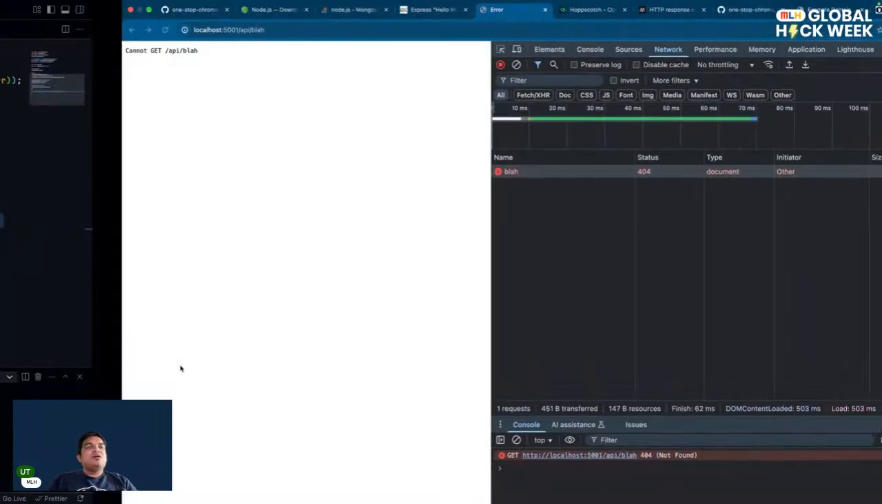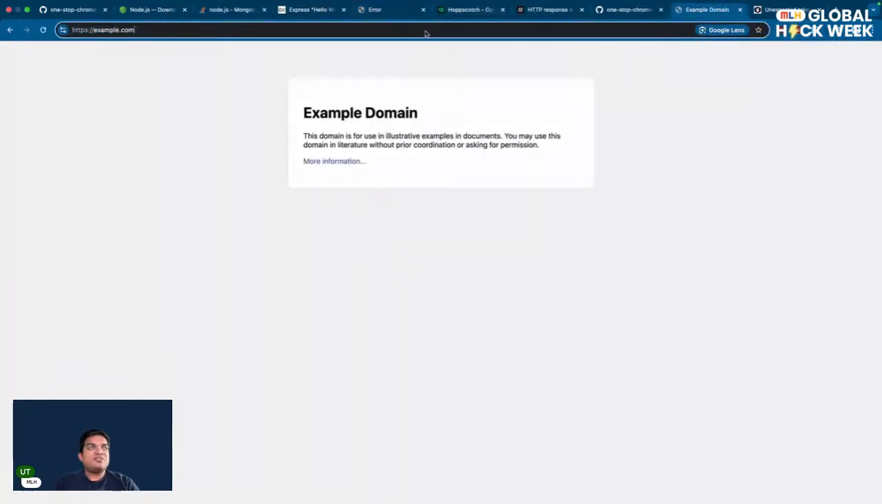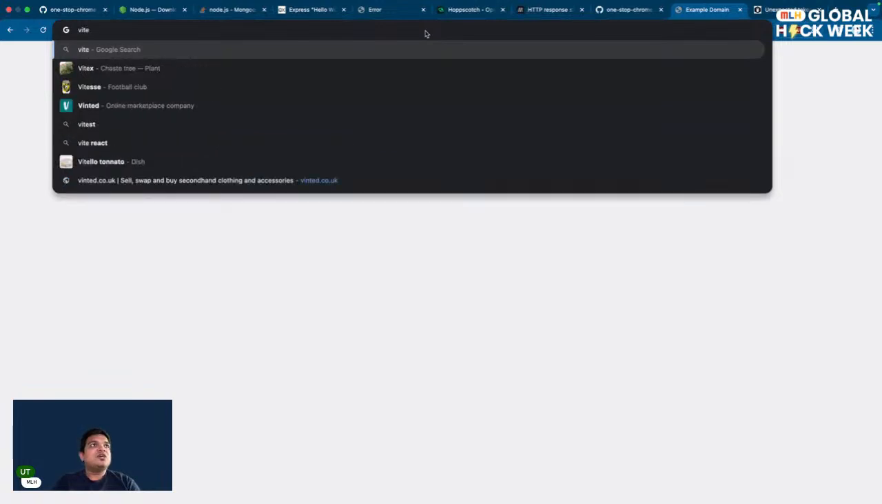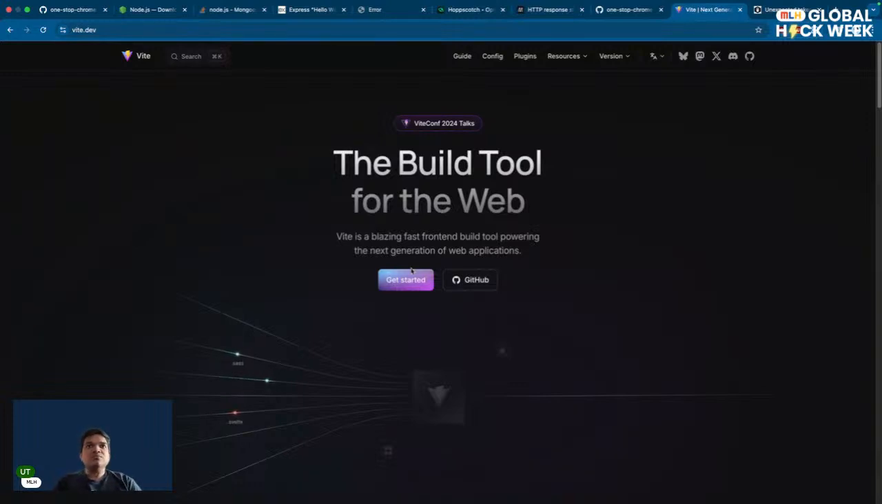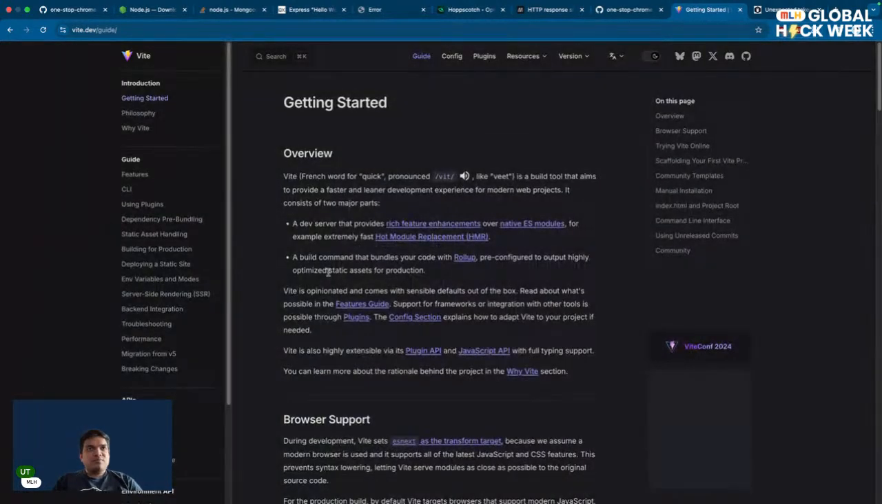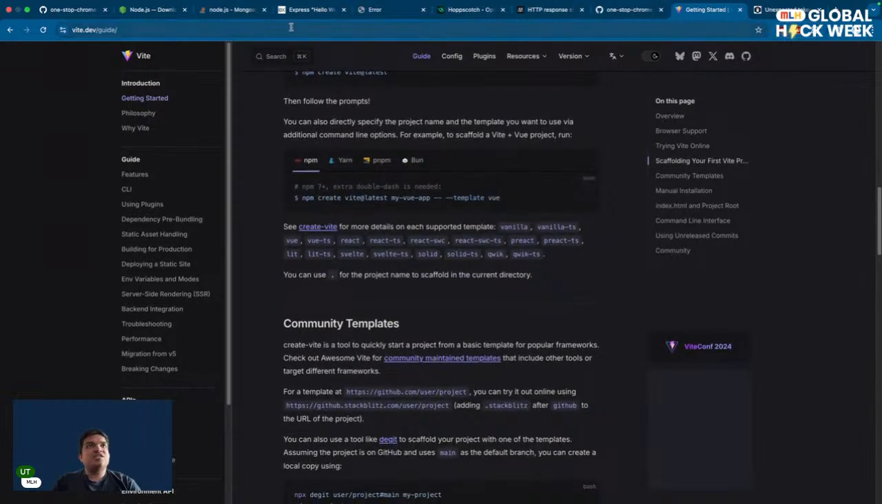Okay, what's next? So we have defined the routes, and our backend is kind of dev complete for the time being. Now my focus is going to be on front end. So let's start with the front end directly, without wasting any time. We are going to use Vite for our next generation front end tooling. Let me give you this link in the chat.